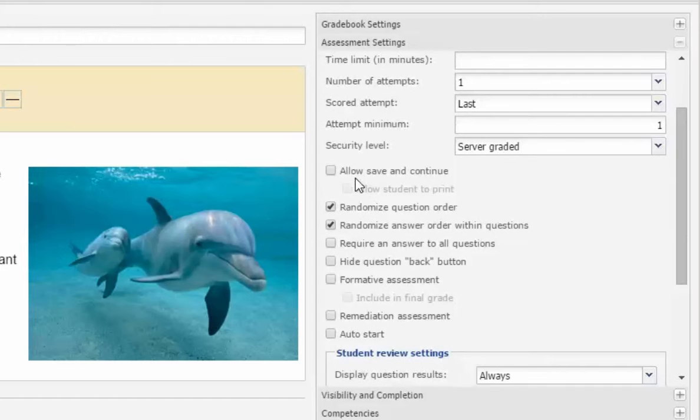You can allow the students to save and continue their assessments at a later point. You also can allow them to print their quiz. So, for instance, it may be used for a study sheet. You can randomize the question order, and you can also randomize the answers inside each question. You can require that all questions be answered before the quiz can be submitted. You can hide the back button if you don't want the students to go back a question.